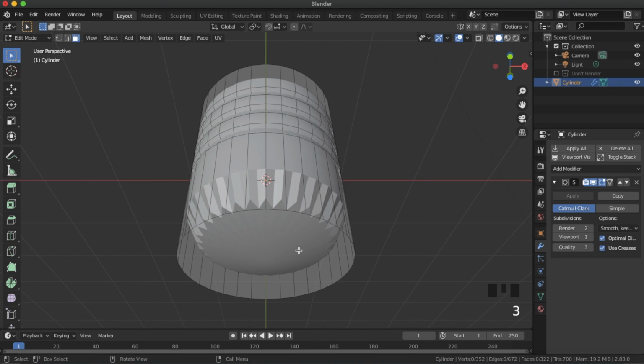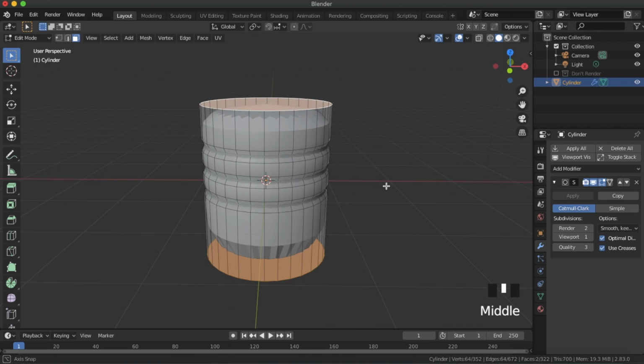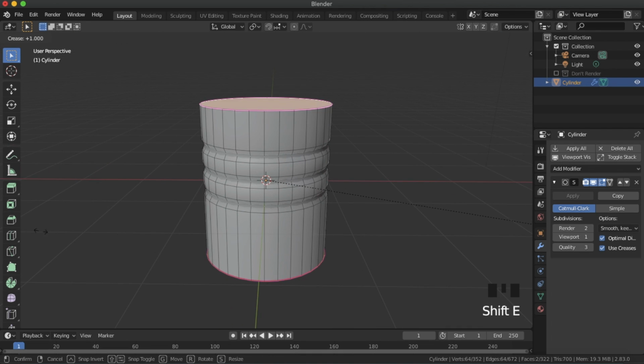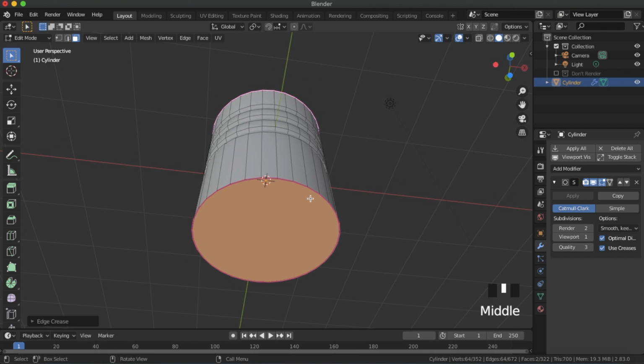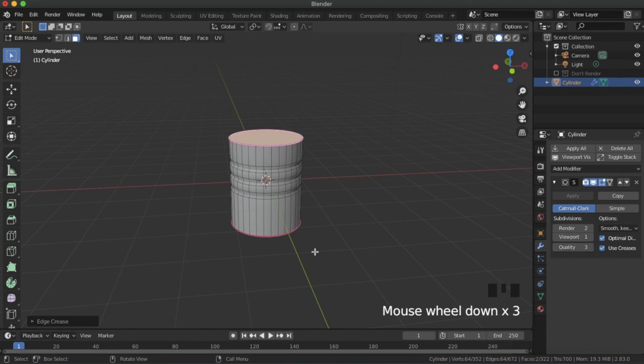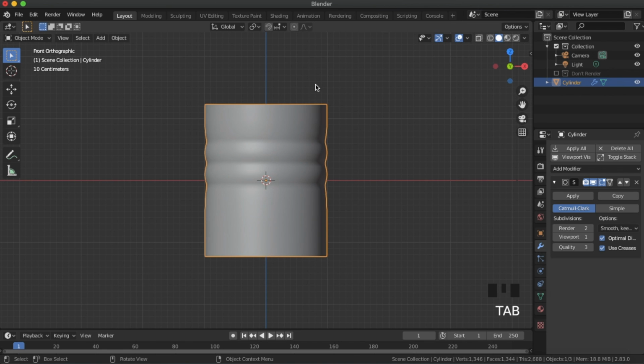To fix that, go into edge or face select with 3, and then we're just going to select the top and bottom face and hit Shift E, and then just drag. And that'll just add a crease to the top and bottom edges. And when we check use creases here, it will ignore those and it won't subdivide them.